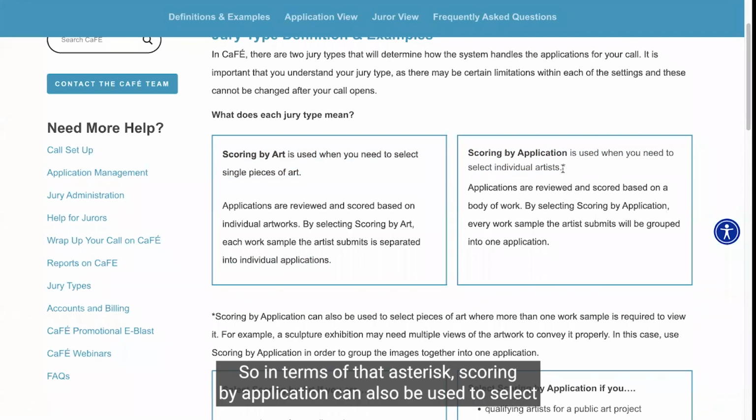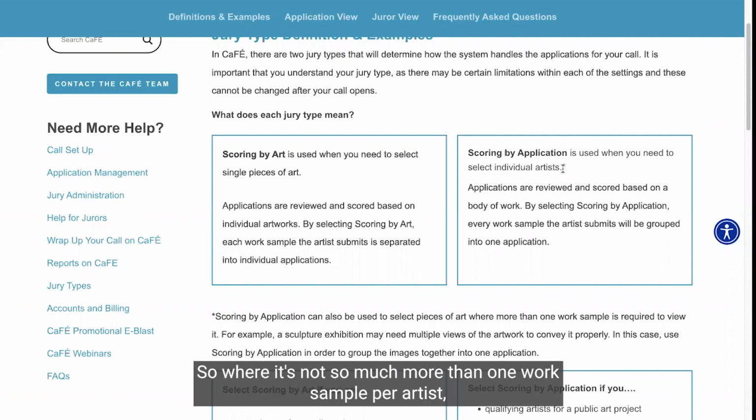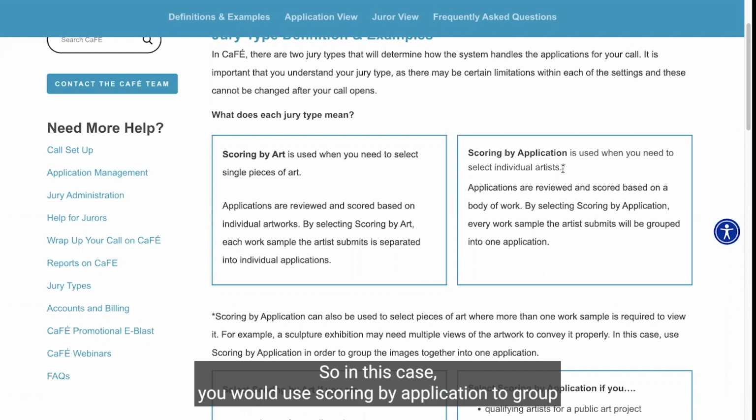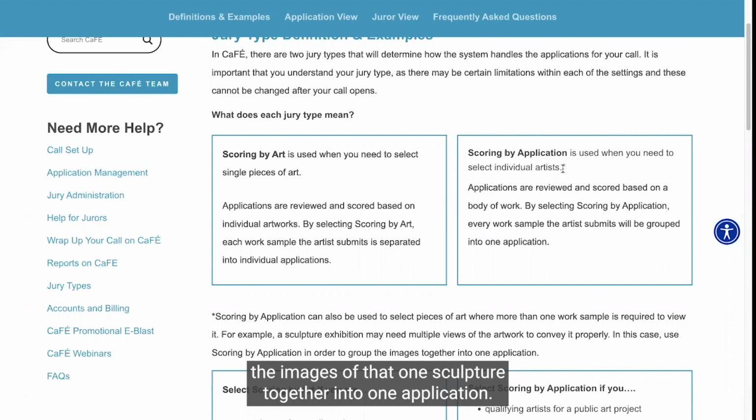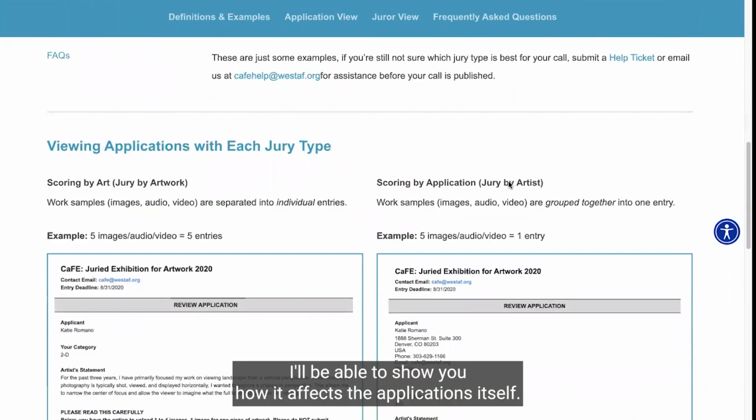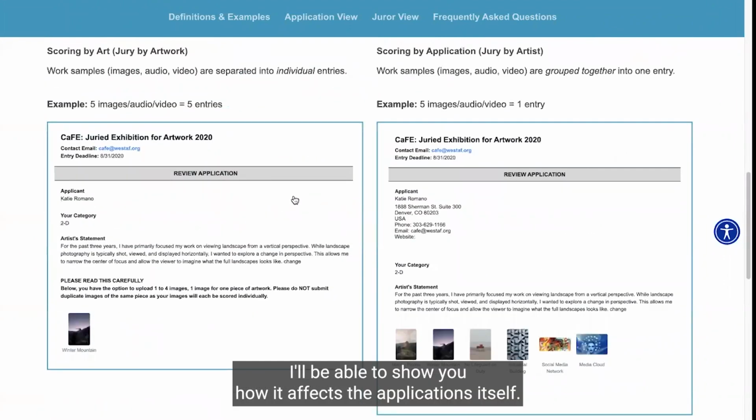In terms of that asterisk, scoring by application can also be used to select pieces of art, but it's when more than one work sample is required to view it. So it's not so much more than one work sample per artist, it's more like one work sample per artwork. For example, a sculpture exhibition might need multiple views of the same piece of artwork to convey it properly. In this case, you would use scoring by application to group the images of that one sculpture together into one application. If I scroll down in this help guide a little more, I'll be able to show you how it affects the applications itself.